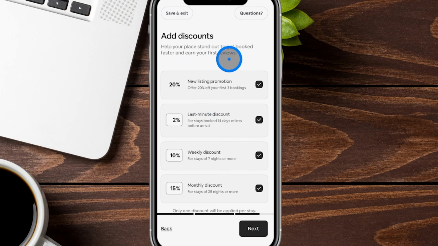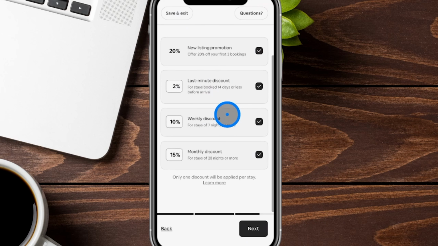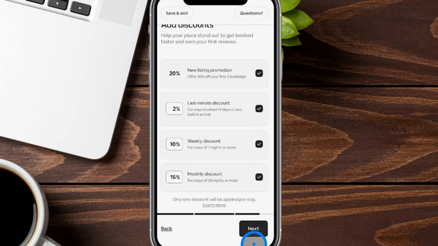And then from here, you can go ahead and do additional discounts. They do have a new listing promotion over here that will offer an additional 20% off for the first 3 stays. Definitely recommend it if you are a little bit newer. You can see right over here, any last minute discounts, weekend discounts, monthly discounts as well. Now, it does also say here that only 1 discount will be applied at a time. So from here, you can go ahead and just uncheck the ones that you maybe do not want to have and then click on next.